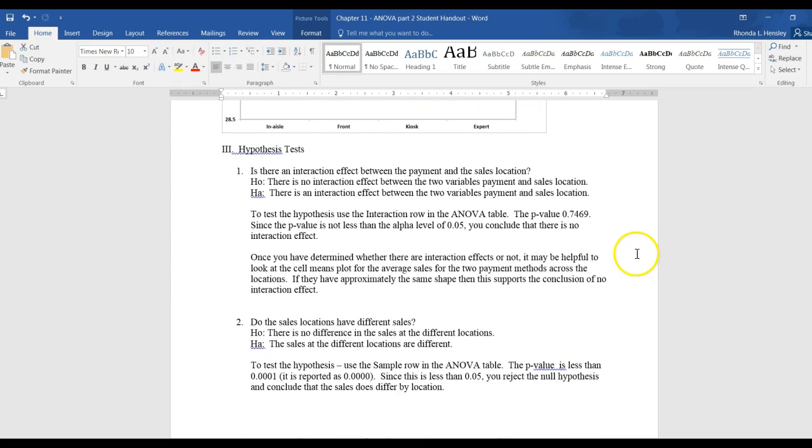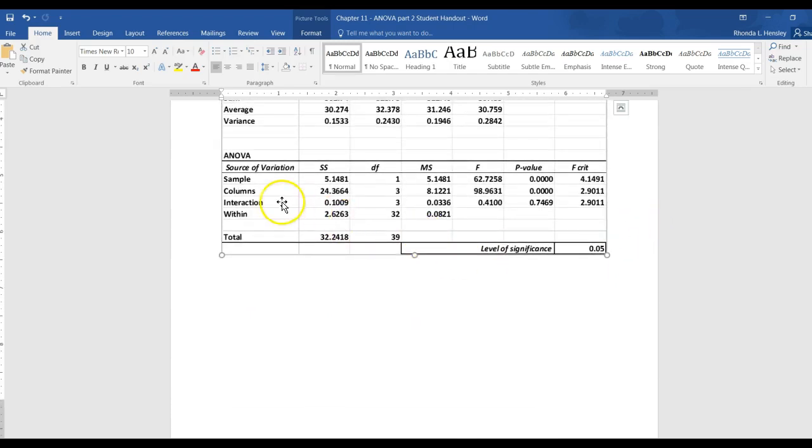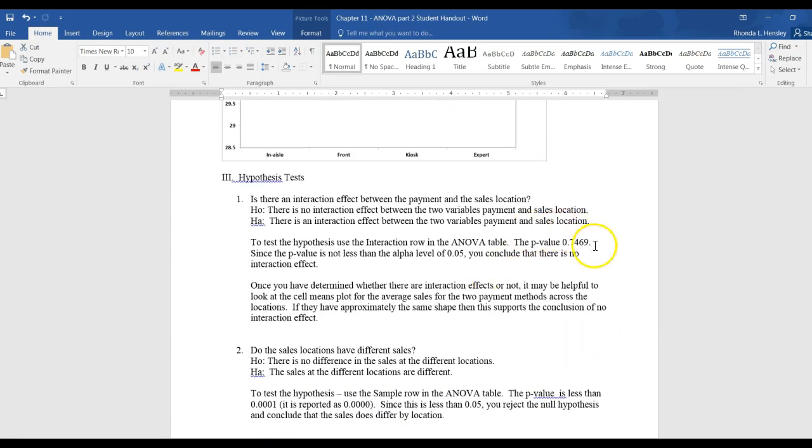So our first hypothesis test looks at the interaction effects between the payments and the sales locations. Basically, your null hypothesis would be written out in words, and it will say something like there's no interaction effect between the 2 variables, payment and sales location. And then your alternative hypothesis will just say there is an interaction effect between the two variables, payment and sales location. To test for this, you look at the interaction row in the Anova table. If you go back up to our Anova table and look at the interaction row down here, the third one, you will see a p-value of 0.7469. What that tells us is that this p-value, 0.7469, is certainly not less than our alpha level of 0.05, so we cannot reject the null hypothesis, and we conclude that there's no interaction effect.